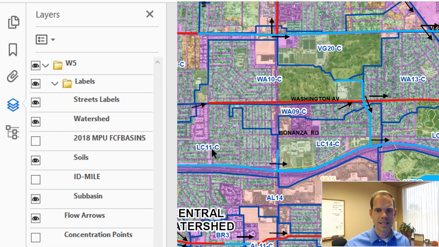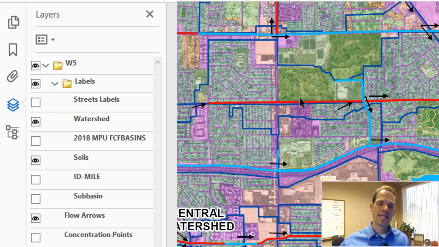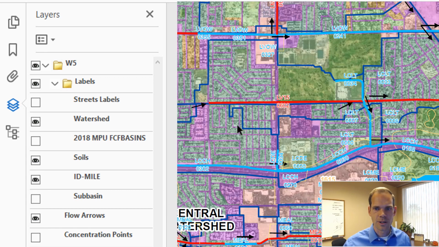So for example, here's the subbasin label on the screen, LC11-C. Maybe I want the subbasin boundary to be on, but not the label. So I could come in here under labels and go down to subbasin and turn that off, and you'll see that's gone now. Same thing with street labels. Those are in here. I can turn off those street labels. And maybe I want to see the ID miles. Those are turned off by default, but I could come in and say, show me all of the ID miles. Now there's a lot of those, so that's why they're turned off by default, but maybe you're interested in seeing those, so you can turn those on and off.